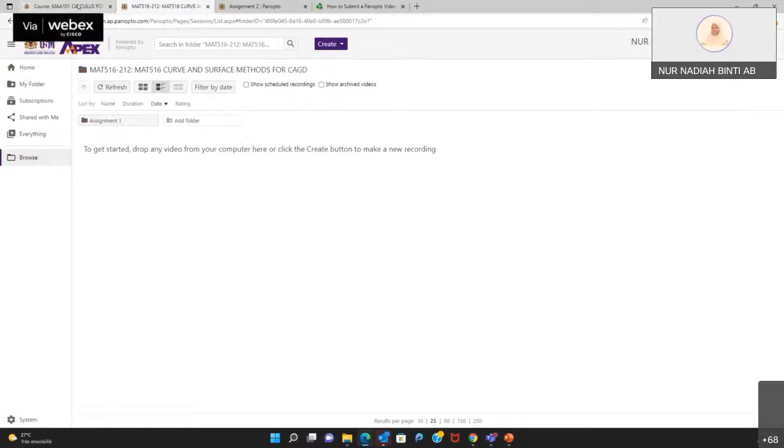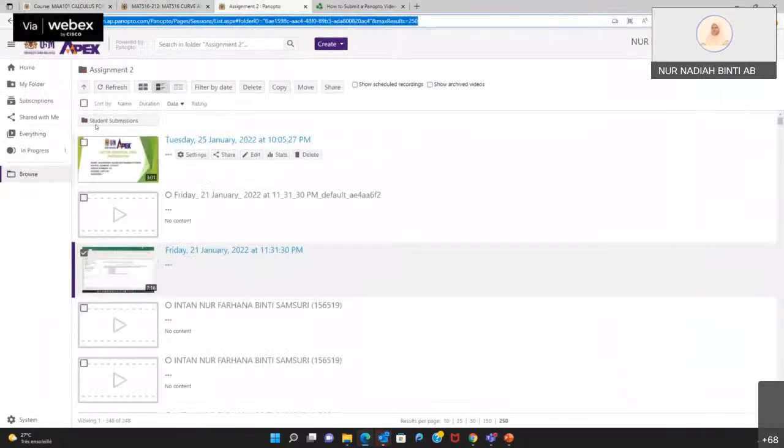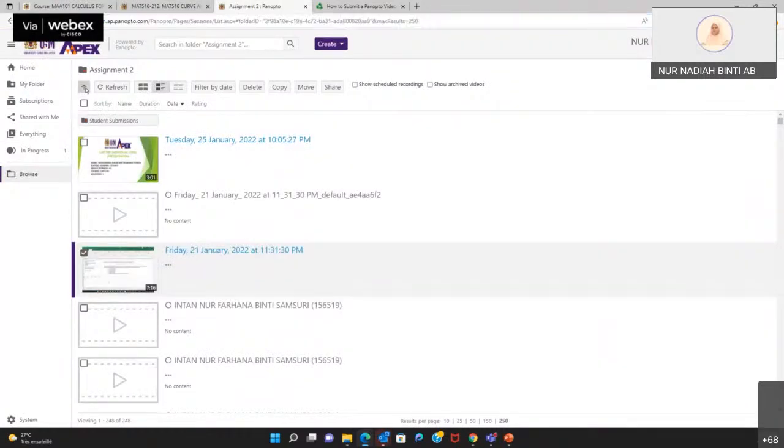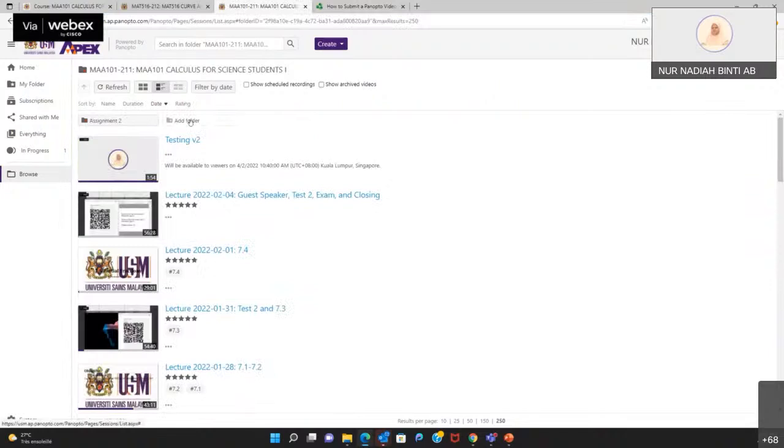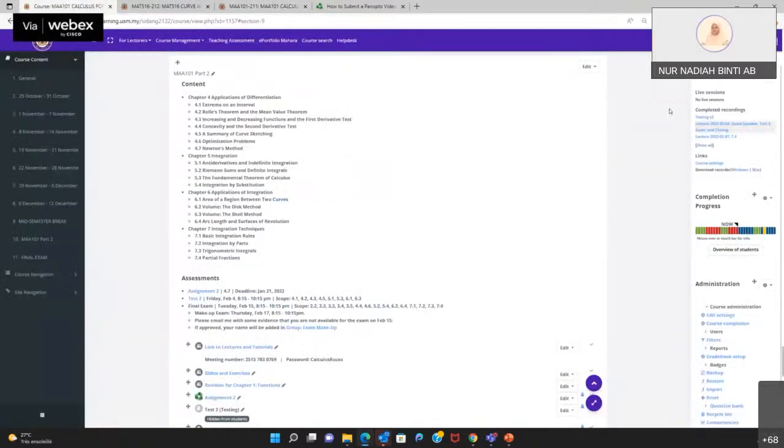Whenever you want to organize your videos, you can also add another folder. Add another folder and say chapter 1, and then move some videos to this folder. You can do that too, but the link will not appear here.